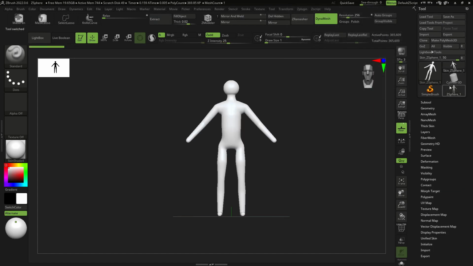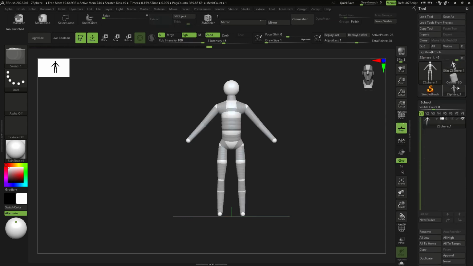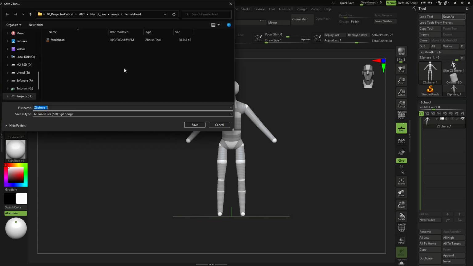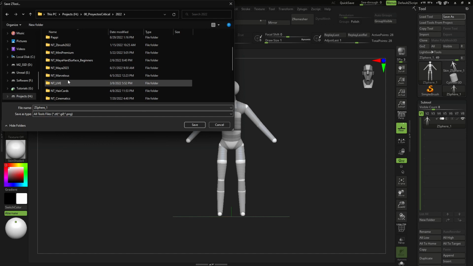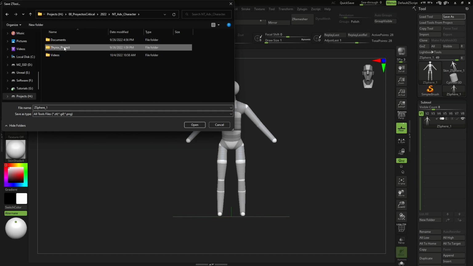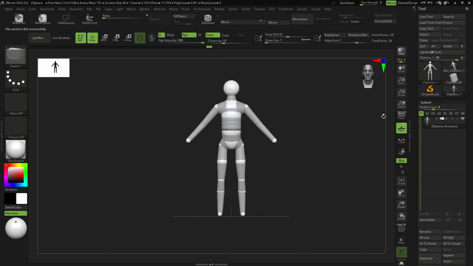A very common question I get asked is how do you delete stuff, or how do you get rid of more tools than you want? Very simple. First of all, let's go to this C-sphere, and I'm actually going to save this one for you guys in our project folders. So let me go real quick to our character. Oh, it's not that one. Here. So in the assets folder, I'm going to call this C-sphere armature. In case you're having issues with the proportions, you can of course load this one in.